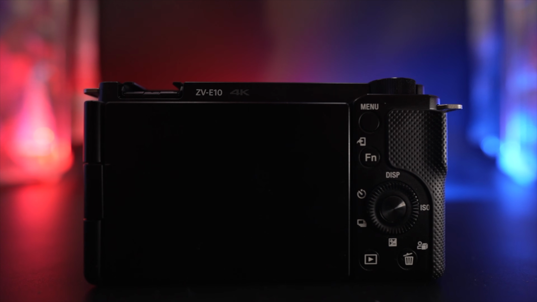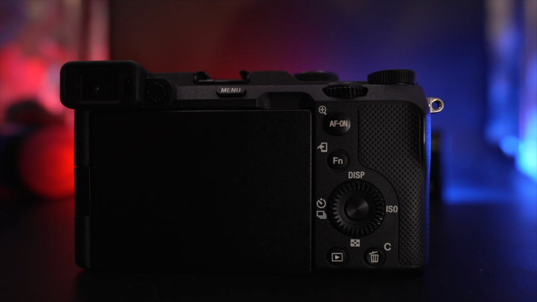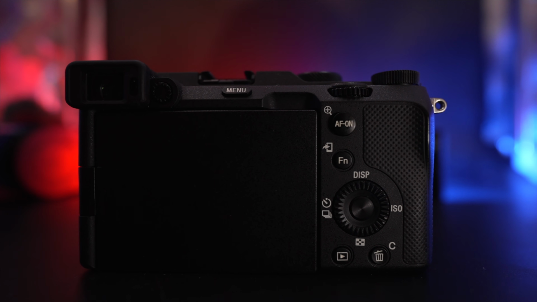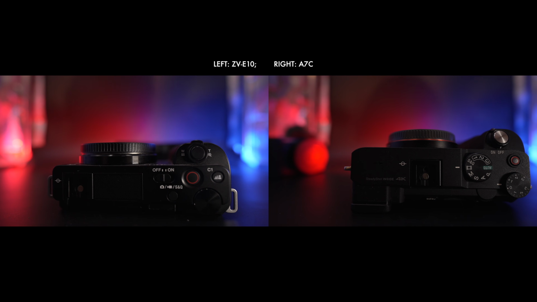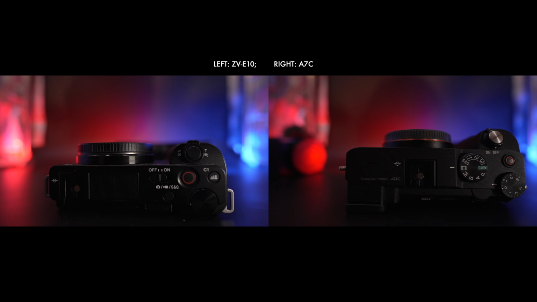Customizable buttons are similar across both, and that's good for the ZV-E10, given that you would rightly normally expect more expensive full-frame bodies like the A7C to have quite a number more customizable button options. Moving on to autofocus, and both cameras do a great job in good light.